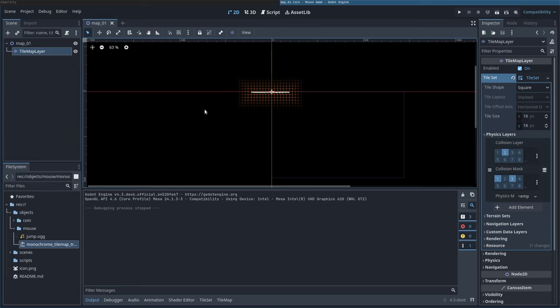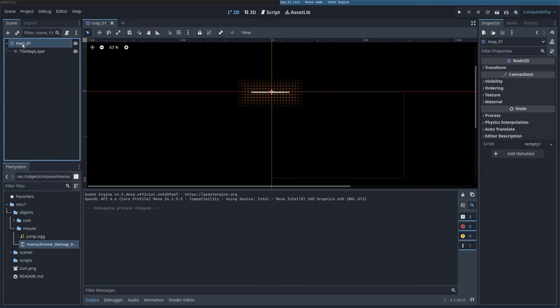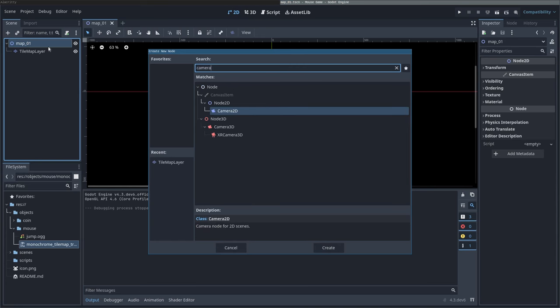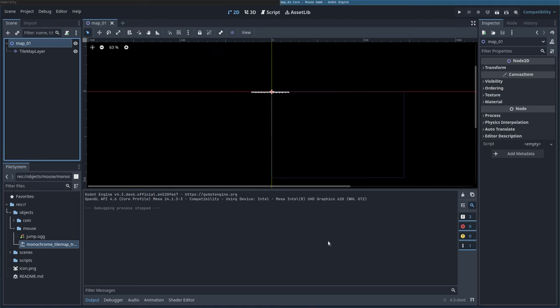We're not going to use that. We're going to add a camera. So click on our map one, right click it, say add child, and type in camera. And we want the camera 2D, not the camera 3D, the camera 2D, because we're making a 2D game.